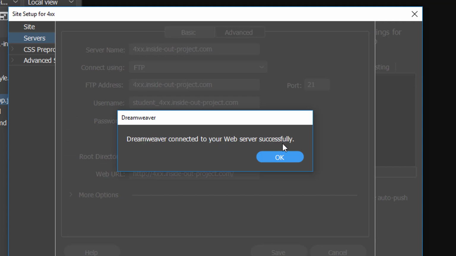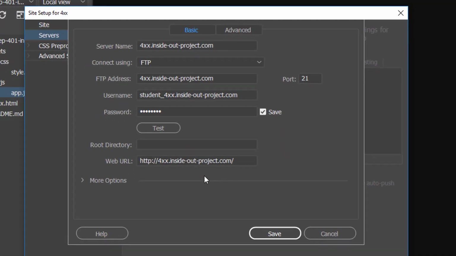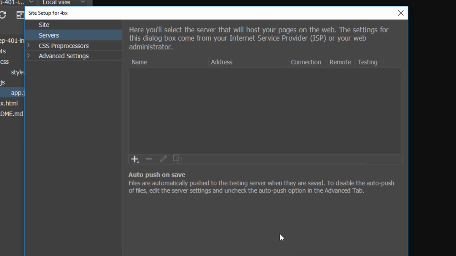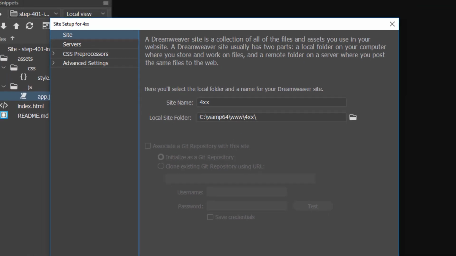And hopefully you get what I got, which is you are connected. At this point, we're connected. We can see that we're pointing to our FTP server, and we're going to save it. It saves our server information. We have our site information, and we're going to save that as well.